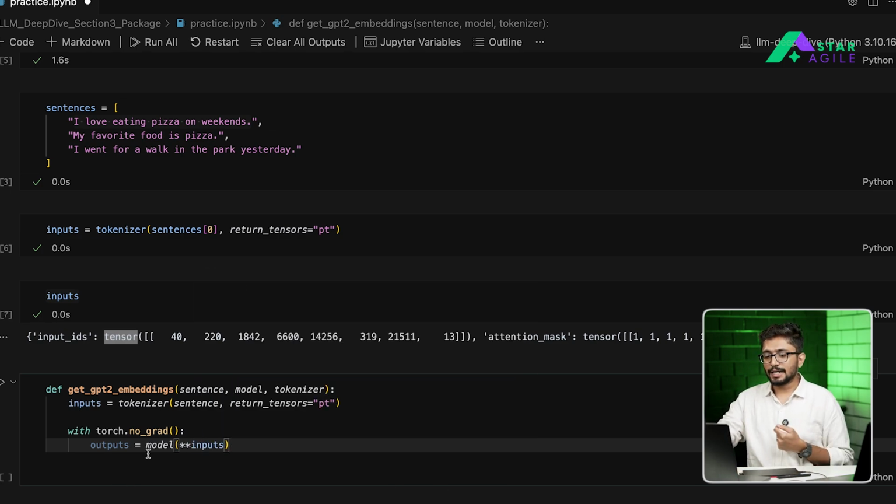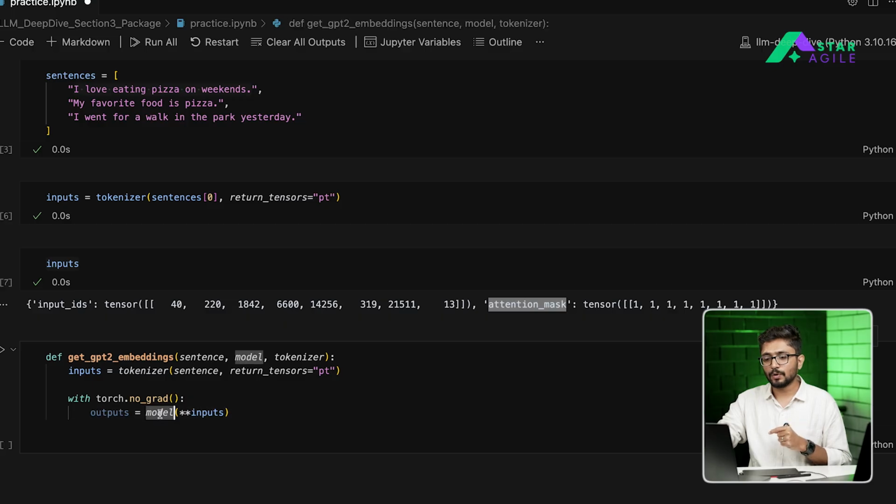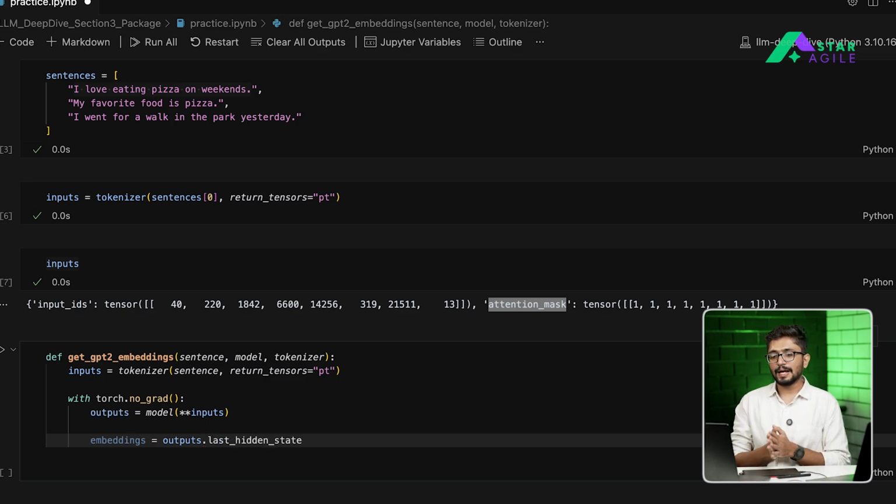Right, so now the model will get the inputs that I have created. Inputs contain the tensor with the input IDs, and also the attention mask, which tells the model which tokens are supposed to be looked at and which tokens are supposed to be ignored. Both of these are fed to my model to calculate the outputs, and once I have my outputs, I can generate the embeddings created by the model. These embeddings are outputs dot last hidden state. Whatever the last output of the model is will tell me the embeddings generated for this model.